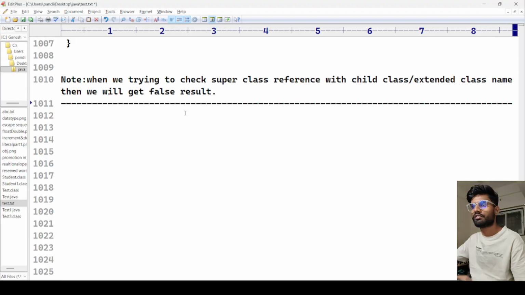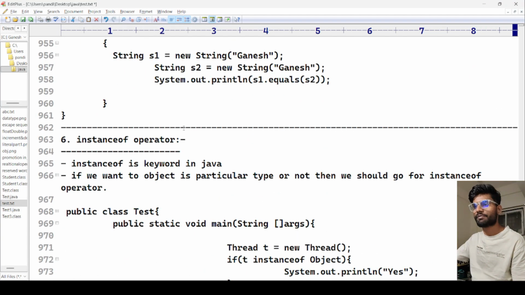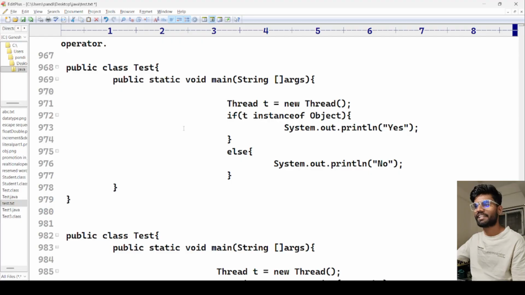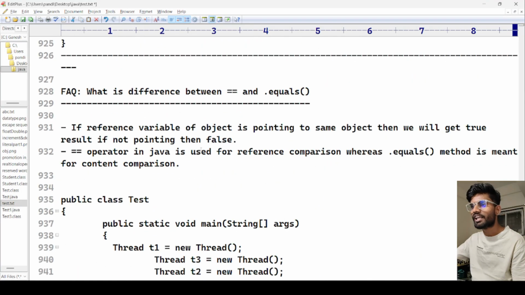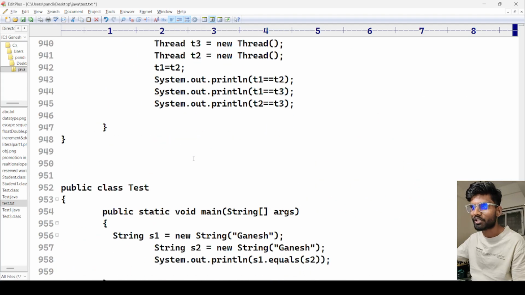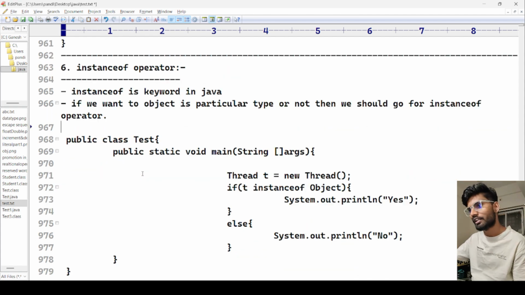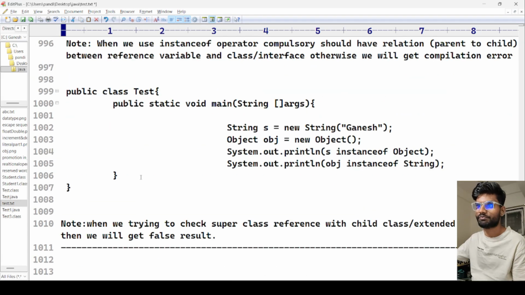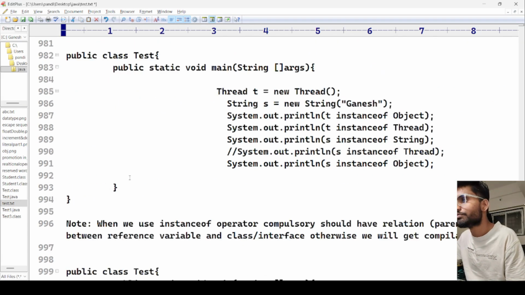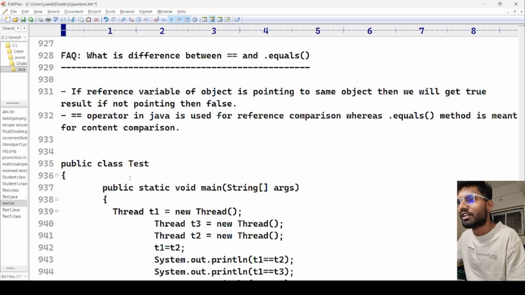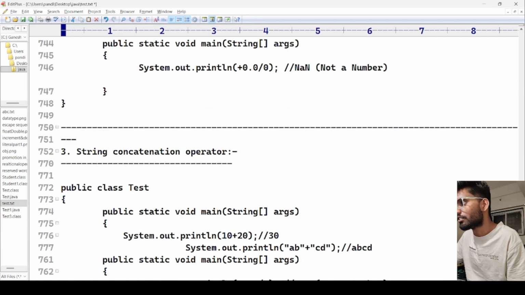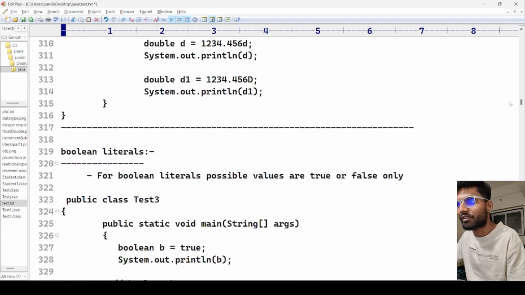This is all about the instanceof operator. I will explain it again in upcoming classes after completing class and object. There you can see an in-depth explanation about the instanceof operator: where we should use it, what the real use of the instanceof operator in polymorphism is, and how it works. Everything I will cover in upcoming classes. After the instanceof operator, there are other operators we will discuss.